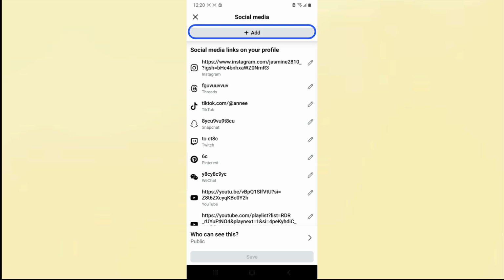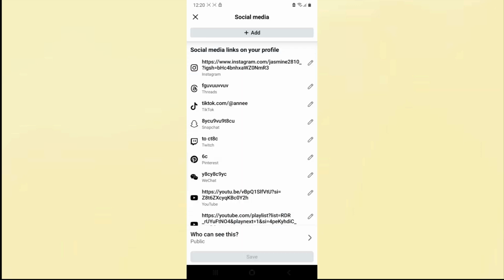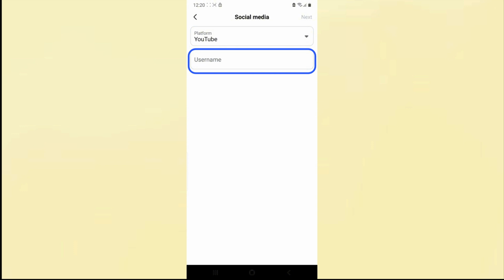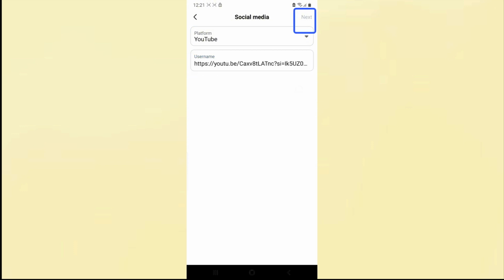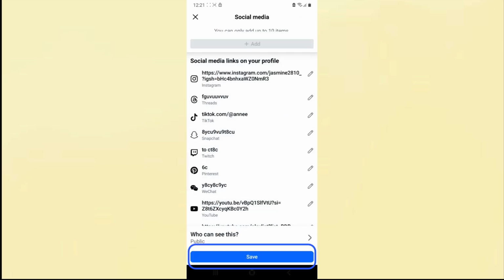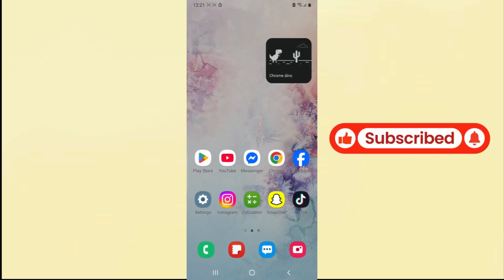Then tap on add. From the list, choose YouTube. Paste the copied link into the text box. After that, tap on the next button at the top right corner. Finally, tap on the save button at the bottom of the screen to keep the changes. And that's how you can add YouTube link to Facebook profile.